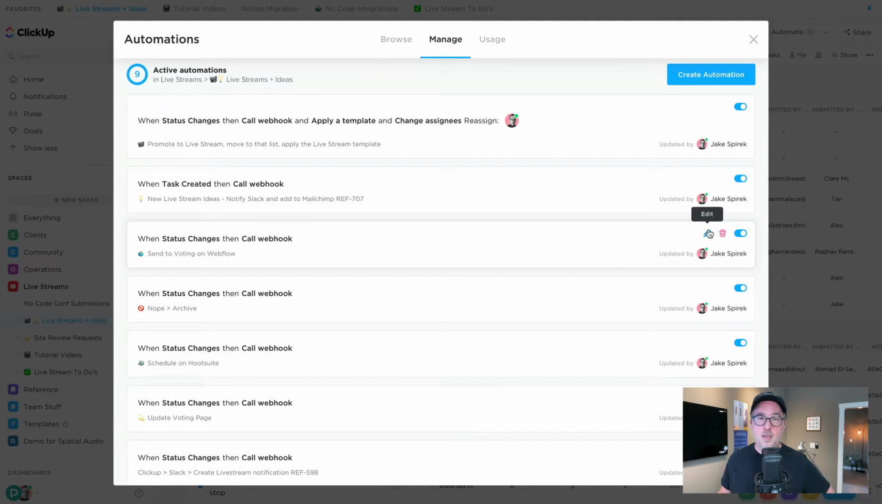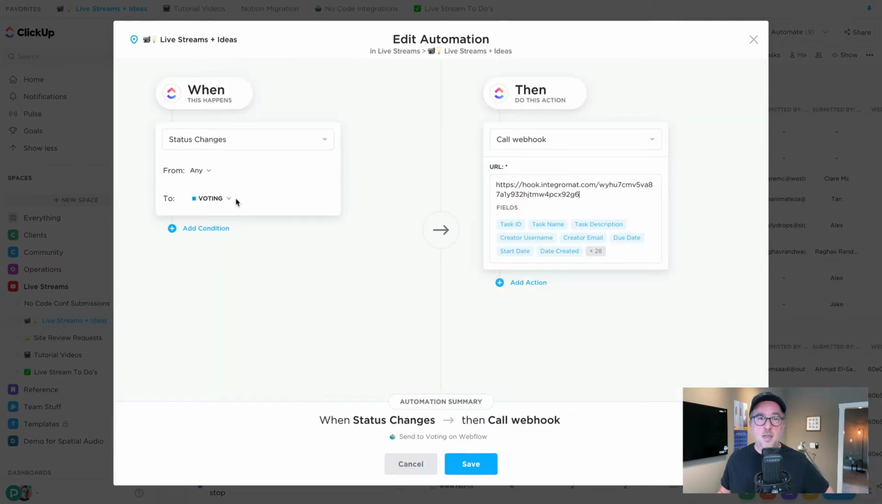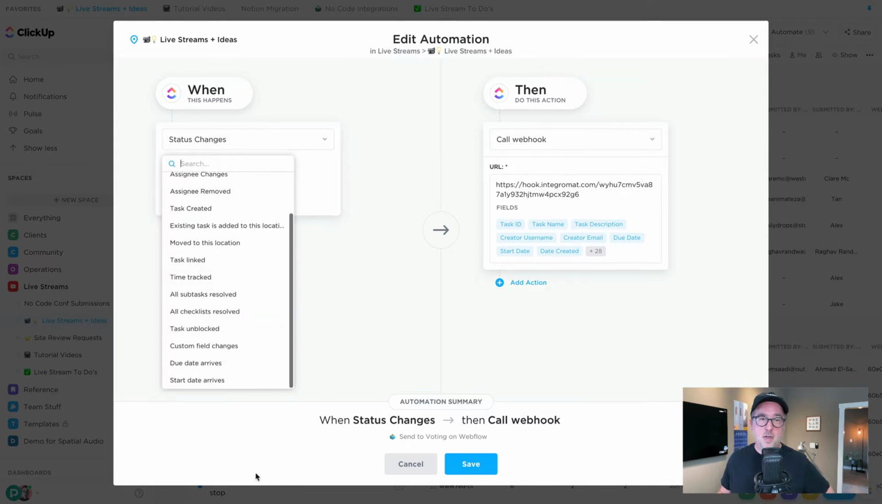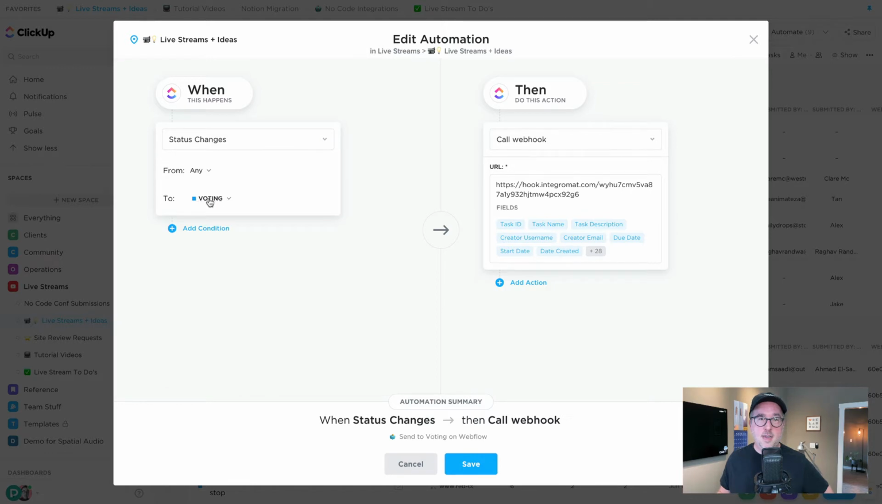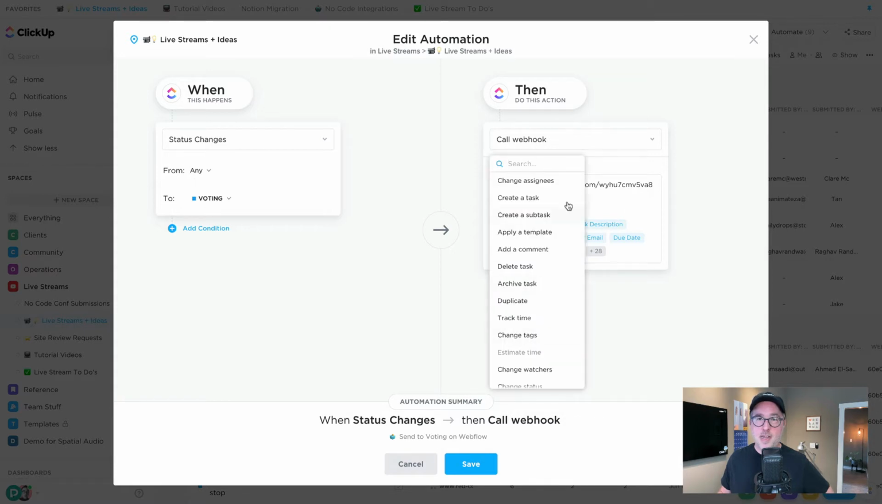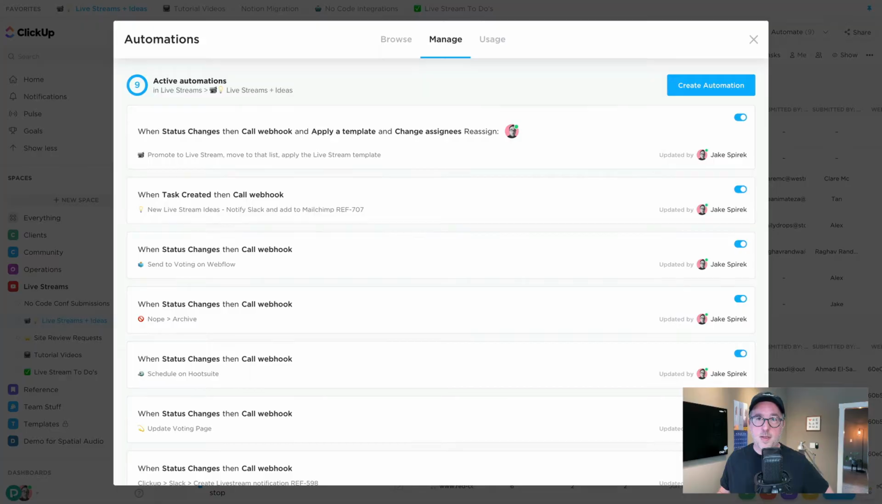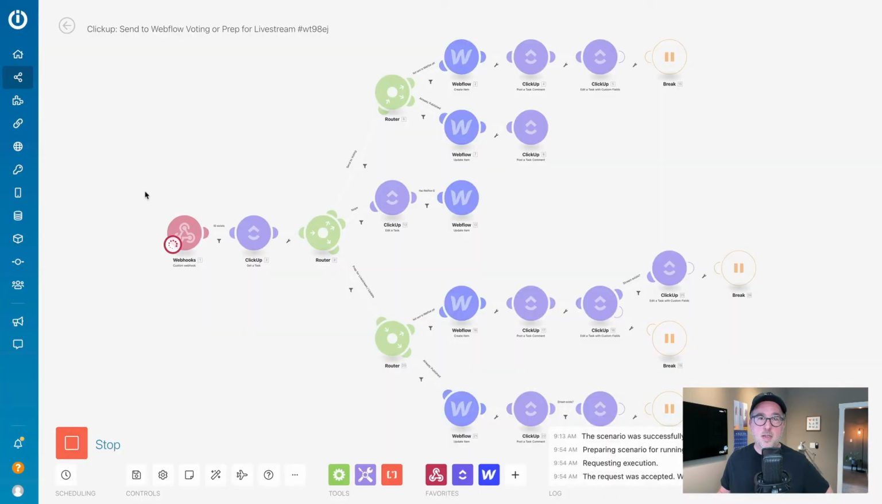If I show you this, I've set this for a status change, but these are all your different options. And then I can set it to the status that I want. And then I have all these different actions that I can do. And so I've got this calling a webhook. That's how that is called there. And over on the Integromat scenario, our first step is a webhook. And so I've got this running so that we can just see how this flows.